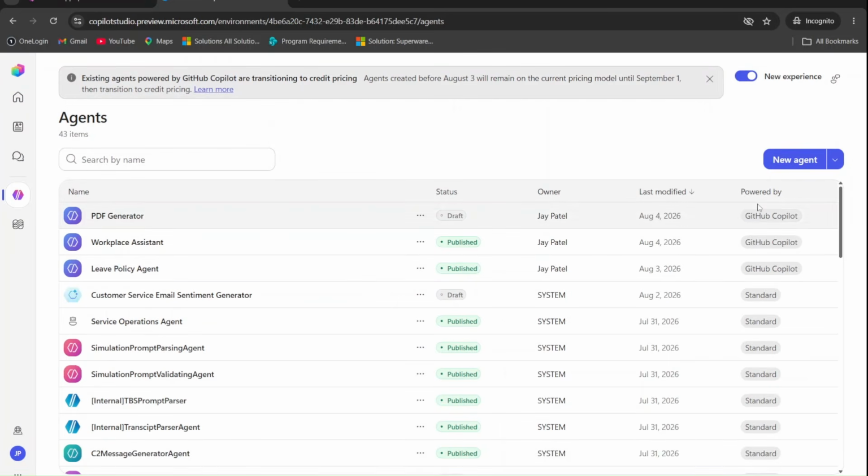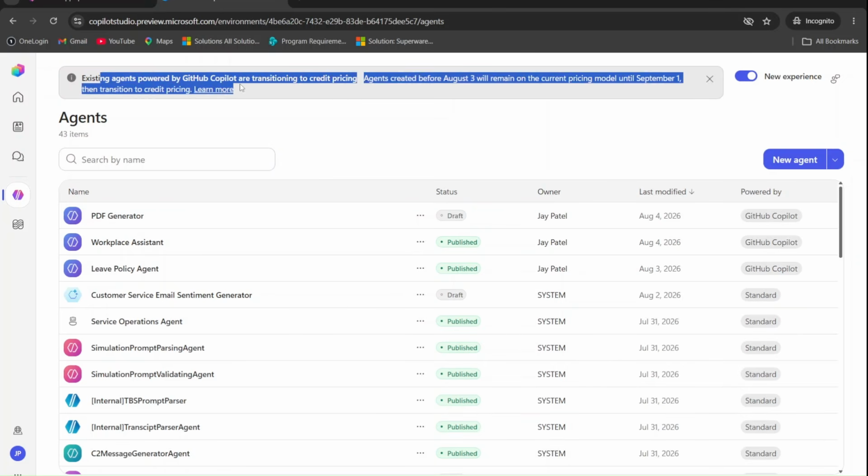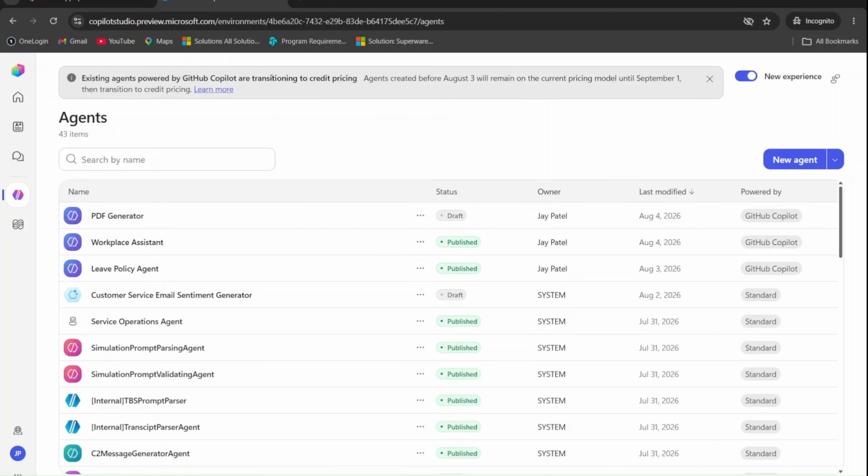When I go to the agents section here, you'll be able to see that we have this column of powered by, where it is showing me whether it is powered by GitHub Copilot or whether it's a standard agent. So all the agents which you're going to create in your new Copilot Studio experience will be powered by GitHub Copilot, and the rest of them are the standard ones. And you can also see that existing agents which are powered by GitHub Copilot are now going to transition to the credit pricing. The agents which were created before 3rd August will remain on the current pricing model until September 1, and then they're also going to transition to credit pricing.